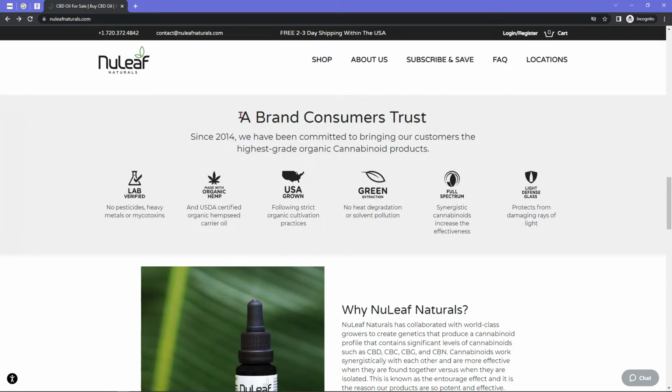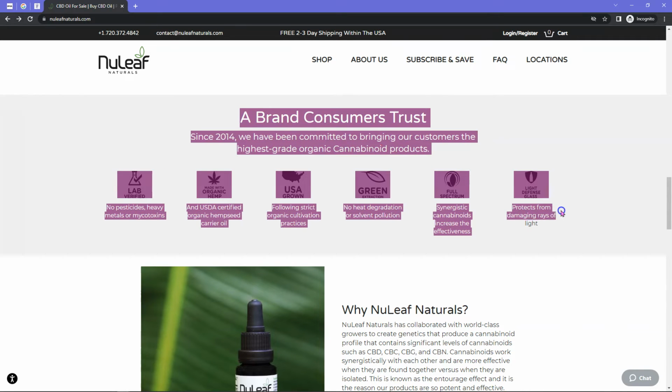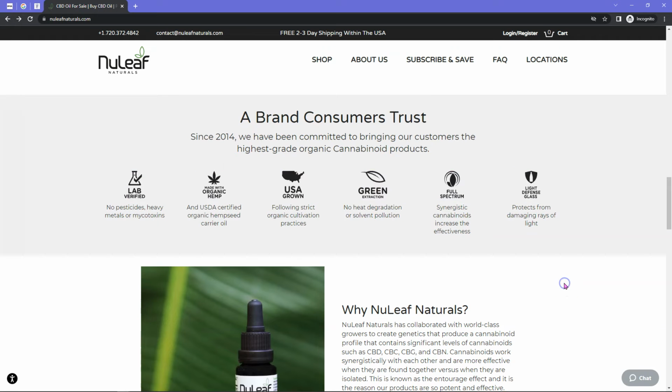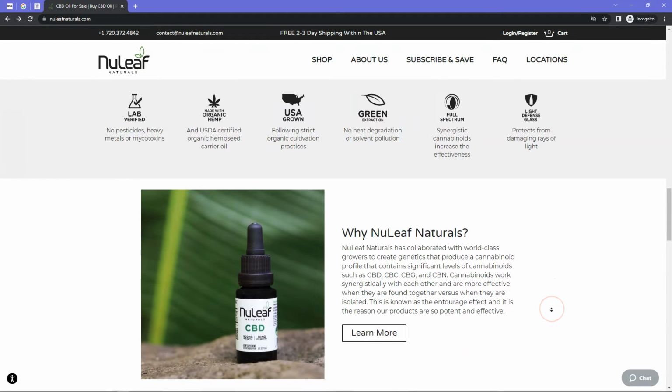"This is a brand consumers trust. We've been committed to bring our customers the highest grade organic cannabinoid products." And it tries to build that confidence with the consumer. So that's another good element to have right there on the front page. Again, you're not just listing out the products to make a shop page on the very front of the site, right?